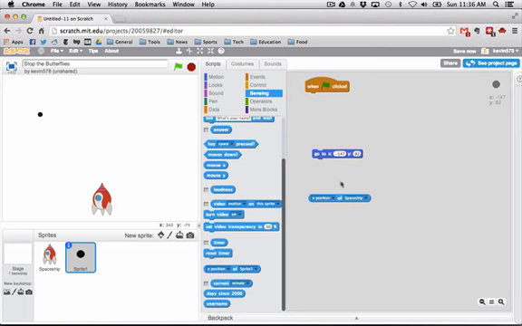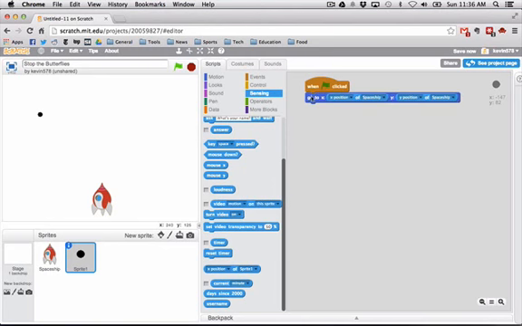So go to x position of spaceship. So for x, it's going to go to whatever x position my spaceship is at. It will go there. And then I do this with y position, there we go. So now, no matter where I put my spaceship, the ball will go there.